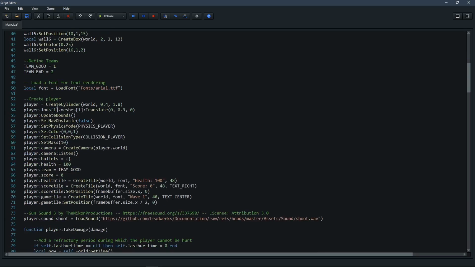Then I'm creating a player. He's just going to be a cylinder. I'm going to translate the mesh up a little bit so that the center of the cylinder is at his foot. And I'm going to use player physics for this.